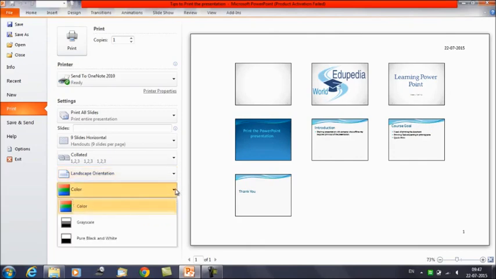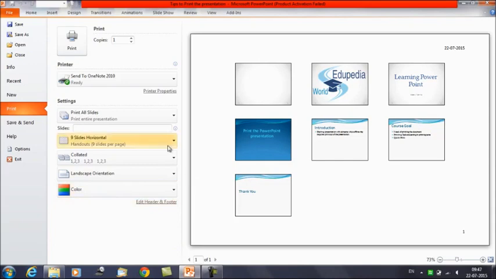Then do you want to take the colored printout, the gray scale, or the pure black and white? You can select the option for which kind of printout you want. So these are all the settings available that you can perform, and after that you have an option here to select the number of copies you want to create for the presentation. As per your requirement you can set the number here, like 1 copy or 2 copies, however many, and then you can click on print to take the printouts.